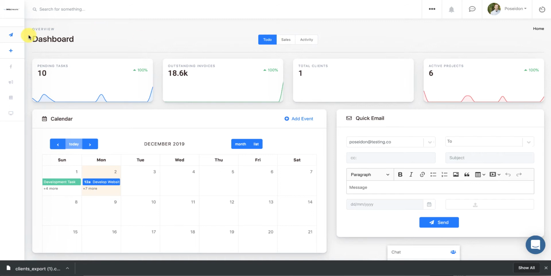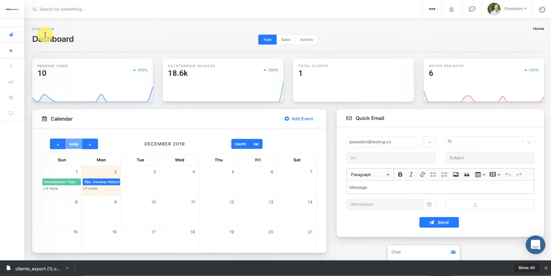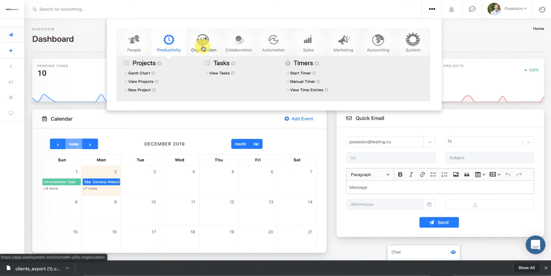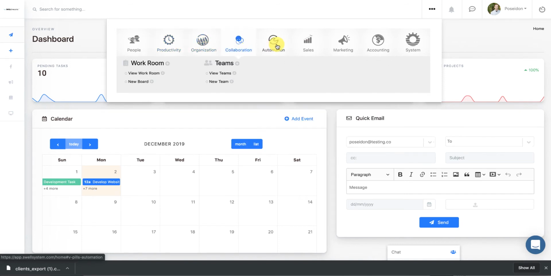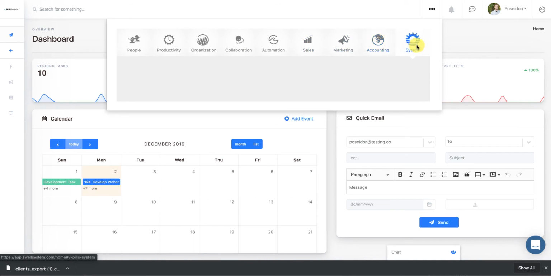So to start with, once you sign in, you should be looking at the dashboard here. Just to get you familiar with a couple of the things here, you've got your left sidebar, and this is where you can shortlist some of your favorite menu items. And then you've got your mega menu up here in the top, and this is where you can see all the different apps or modules that you have enabled.